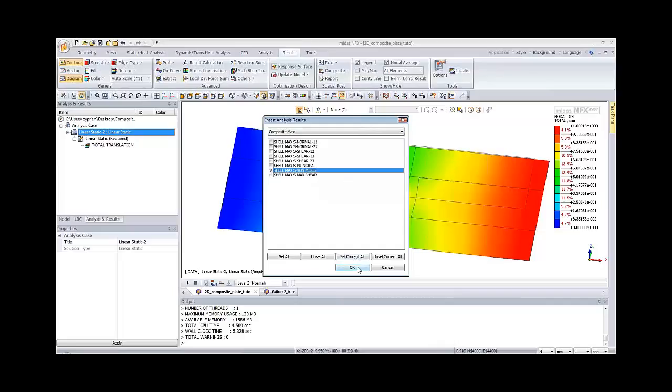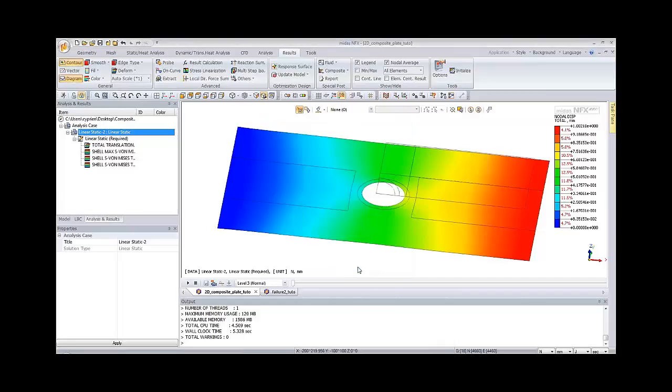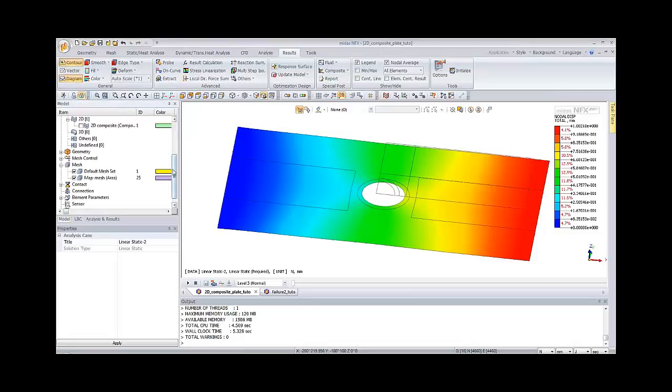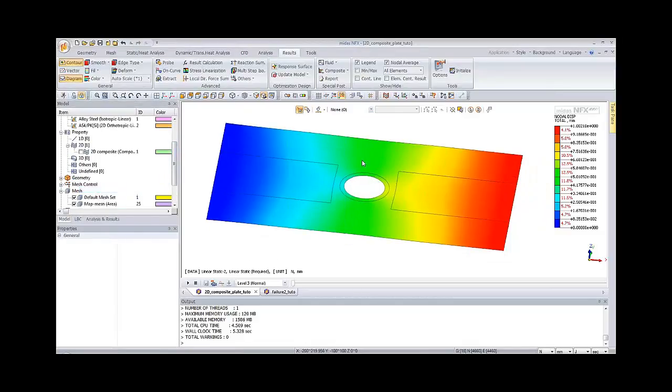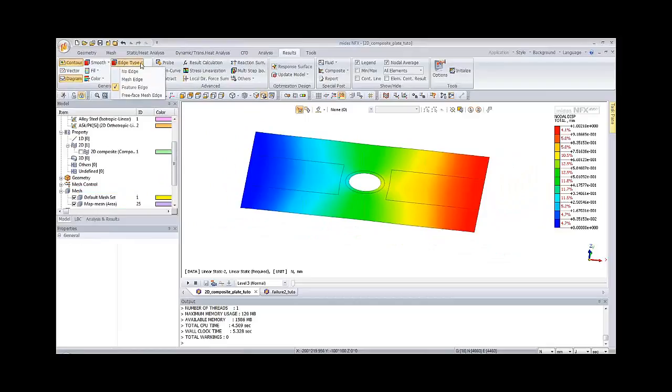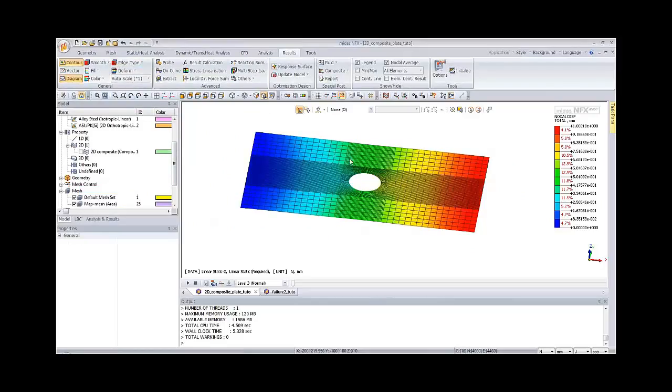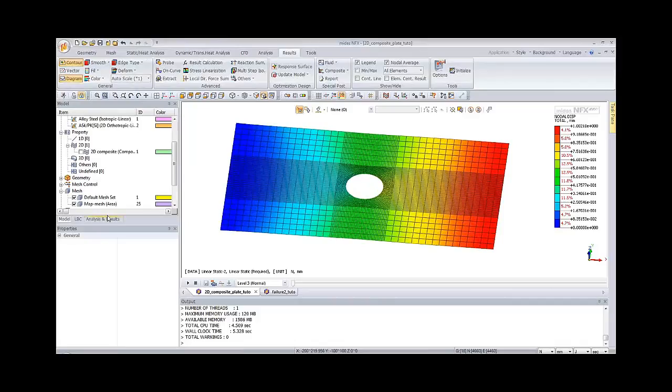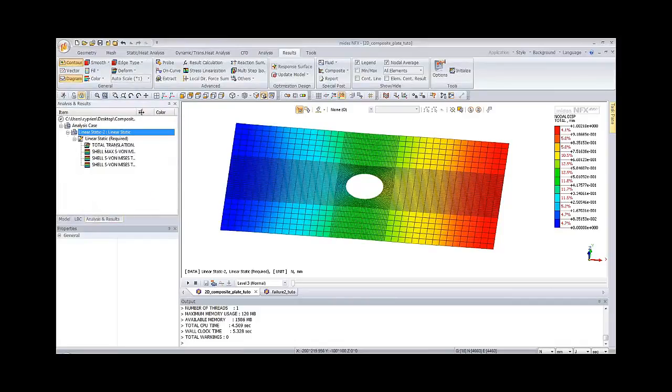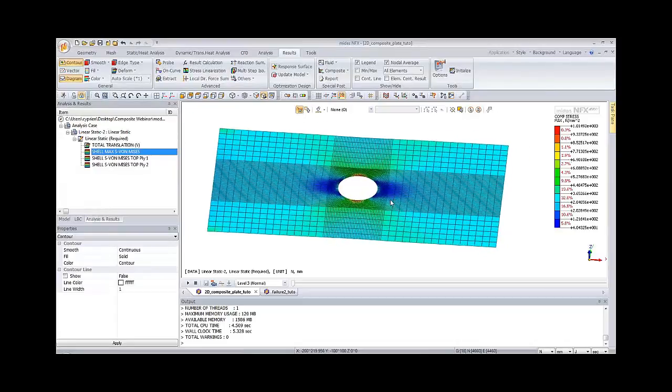So you see it appears here on the left. I will hide the geometry because I don't need it. So I'll go in the geometry here, hide all, and show the mesh edge. Okay. So now if I check here the shell maximum Von Mises, it will give me the maximum of all the plies on my plate.